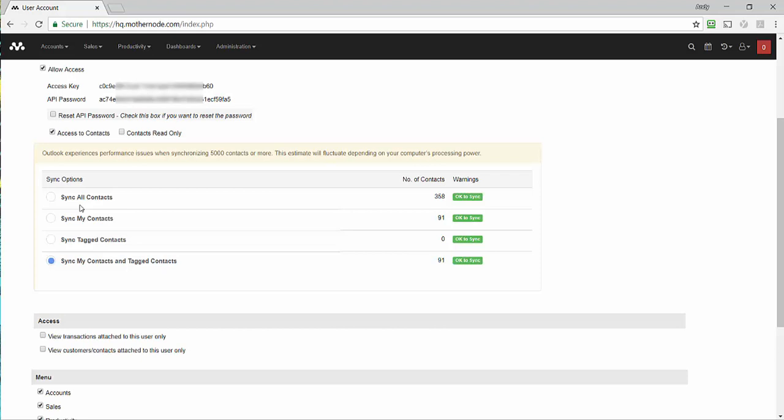It's entirely possible. The Outlook add-in has been enhanced to accommodate syncing a large number of contacts, but you do have to be careful with this selection. That's why we recommend the selection here at the bottom, Sync My Contacts and Tagged Contacts. So once the administrator makes that selection as well and clicks Save, then they're ready to finish the setup process in the Outlook add-in.